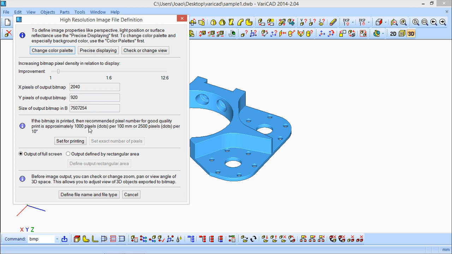Okay, 1000 pixels or dots per 100, or 2500 per 10 inches. And we have this sliding bar where we can increase this density and this quality, and you see the number of pixels on X and the number of pixels on Y. If we slide this bar to the right side, it will increase the number of pixels, but at the same time, and this is a very curious piece of information, it will give you the size of the file that it will create, in this case around 13 megabytes.